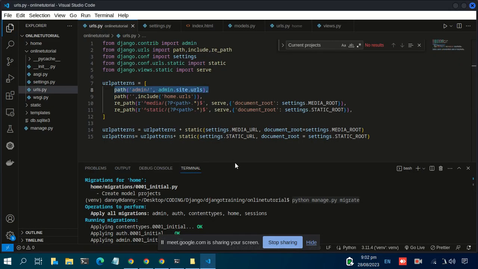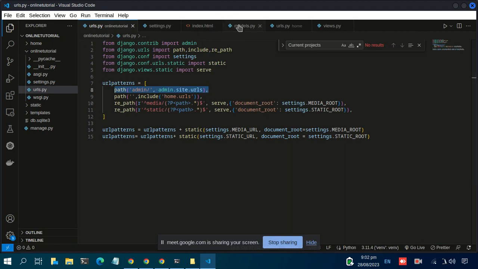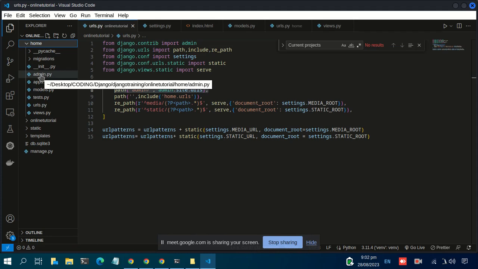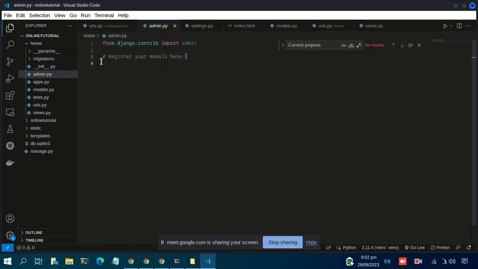All right, so what we need to do, let's come here to our application. Let's expand that. Then there is this file called admin.py. We click on that. So what we need to do is import our model from the model that we just created. Let me show you how to do it.